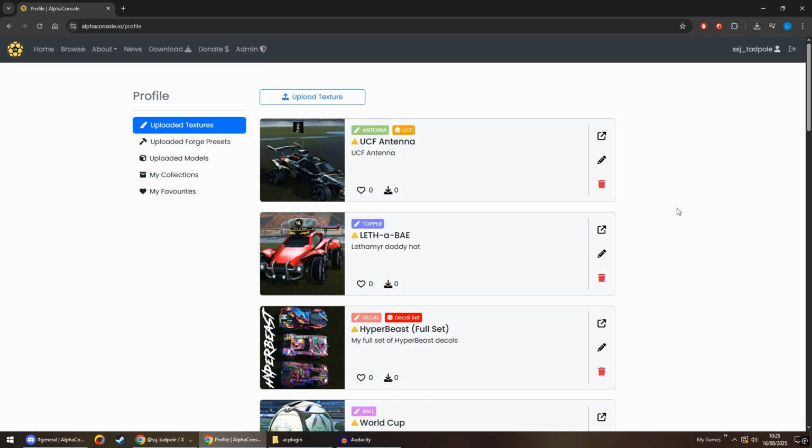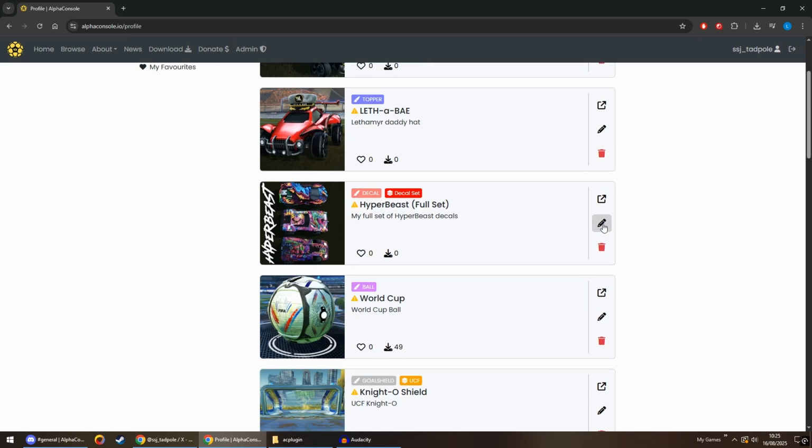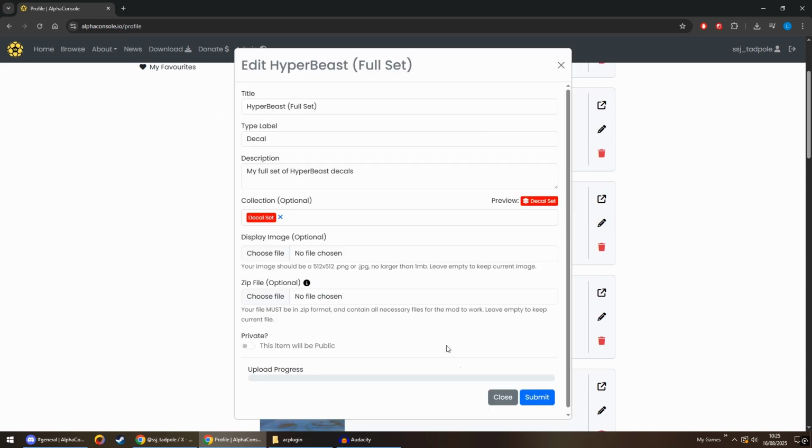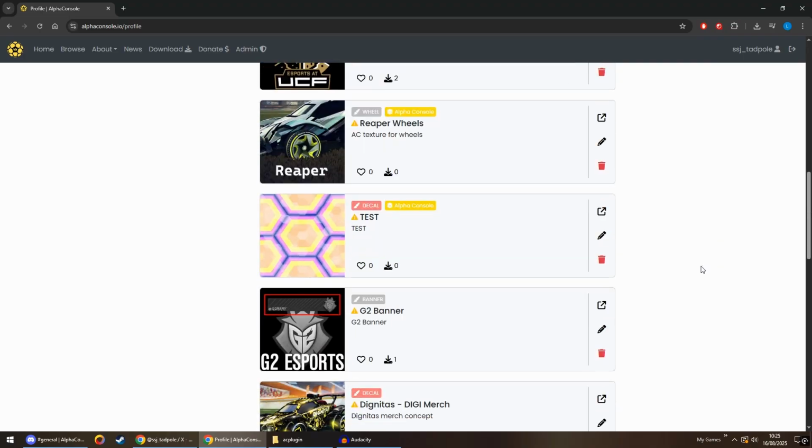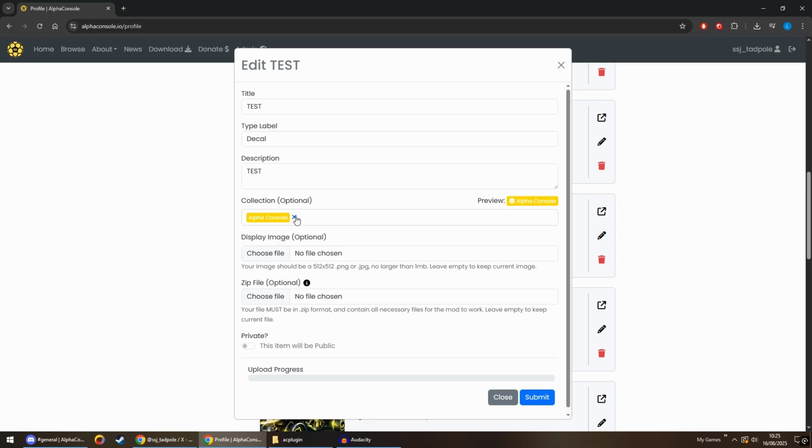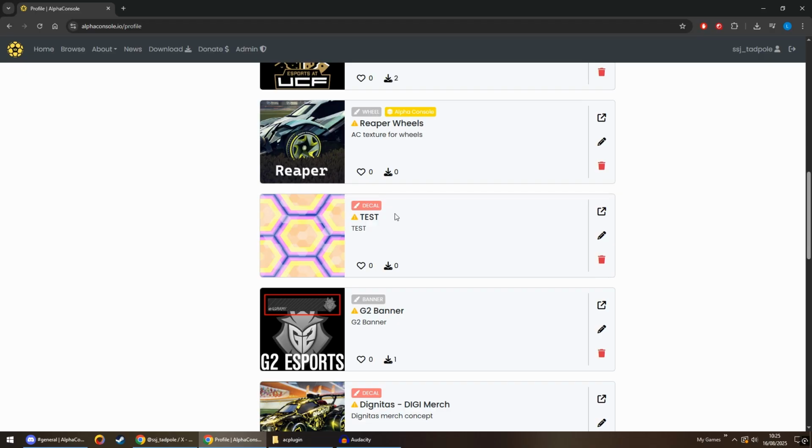If you do want to edit an item, you can go into your profile, click the pen. Actually, let's go to test. So I want to remove this from the Alpha Console group or collection. I can do that. Preview is none. Click submit, and that has gone.